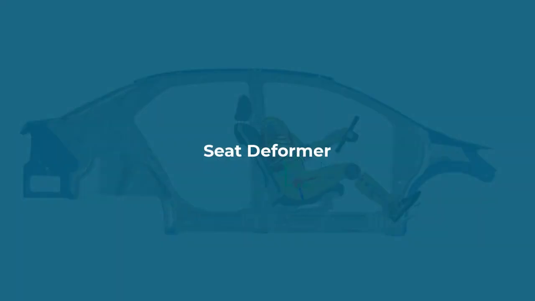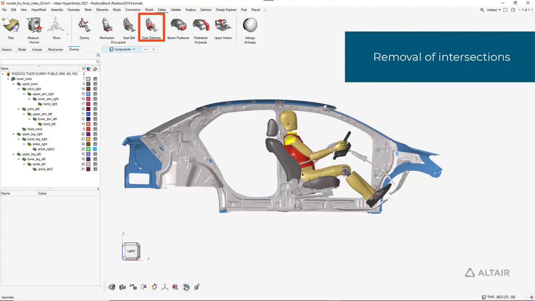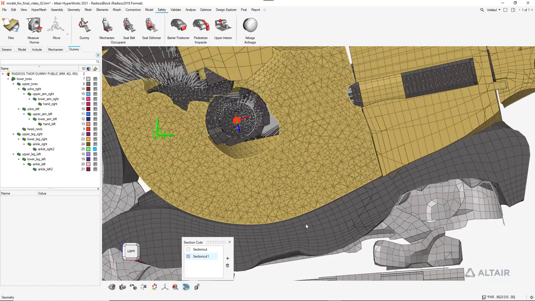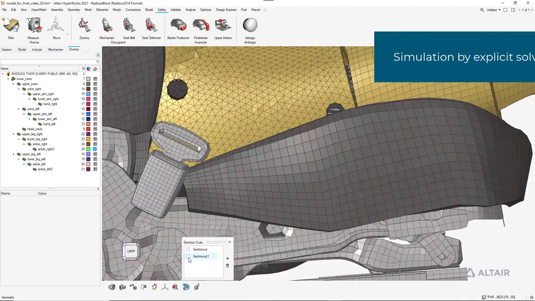After positioning the seat and dummy, the removal of intersections inside the dummy and between the dummy and seat are managed by the Seat Deformer and Dummy Deformer tools. The Seat Deformer and Dummy Deformer tools enable simulation of the real deformation of the seat and the dummy using a desired explicit solver.